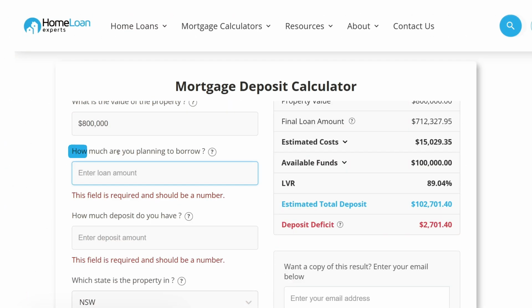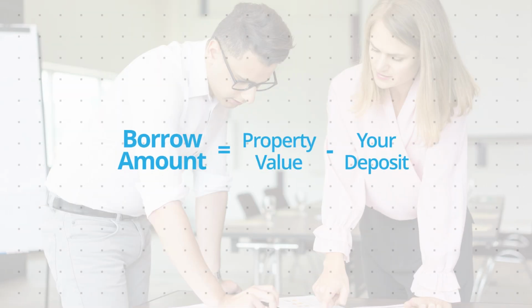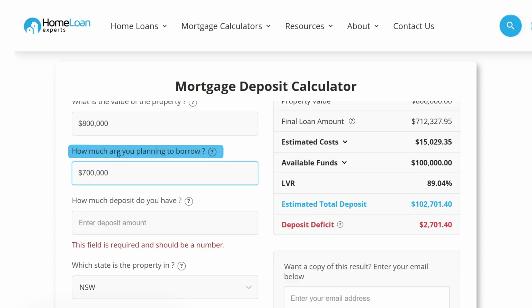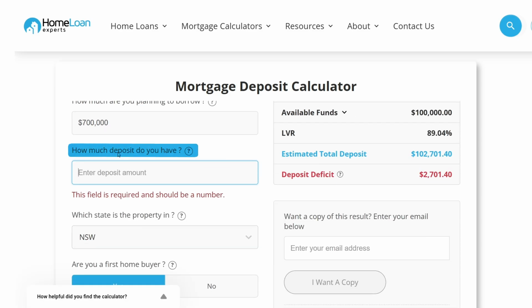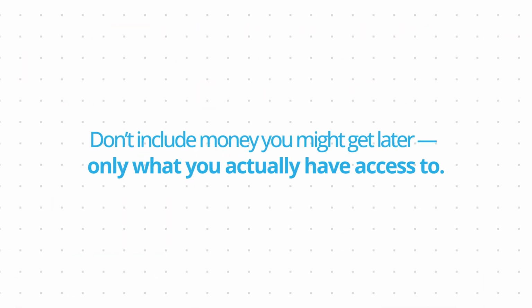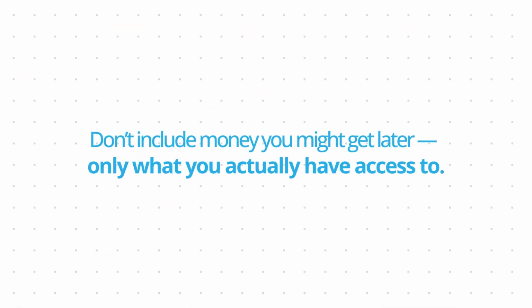Next, enter how much you plan to borrow. A simple way to estimate it is by subtracting your deposit from the property value. We'll put in $700,000. Type in the amount you've saved or set aside for your home. In this example, that's $100,000. Don't include money you might get later, only what you actually have access to.